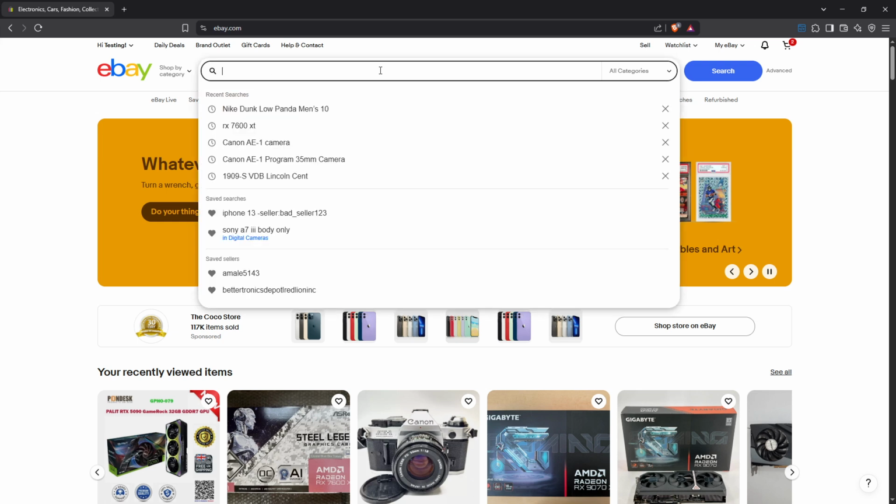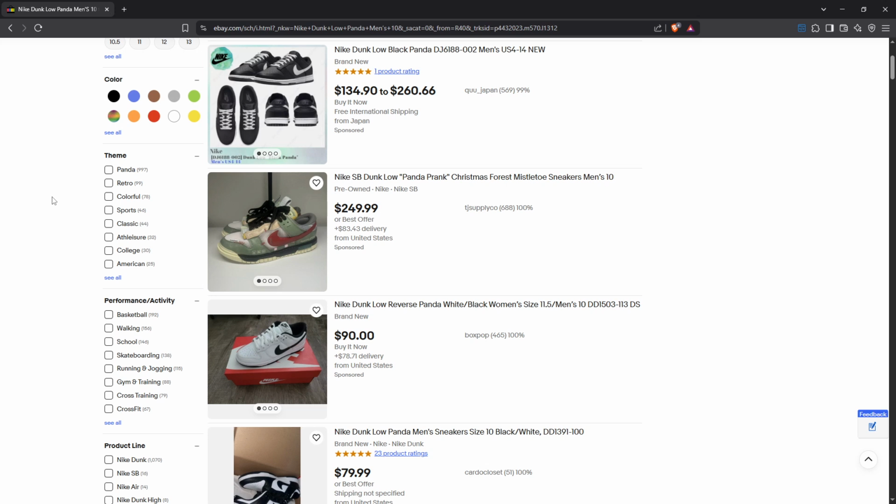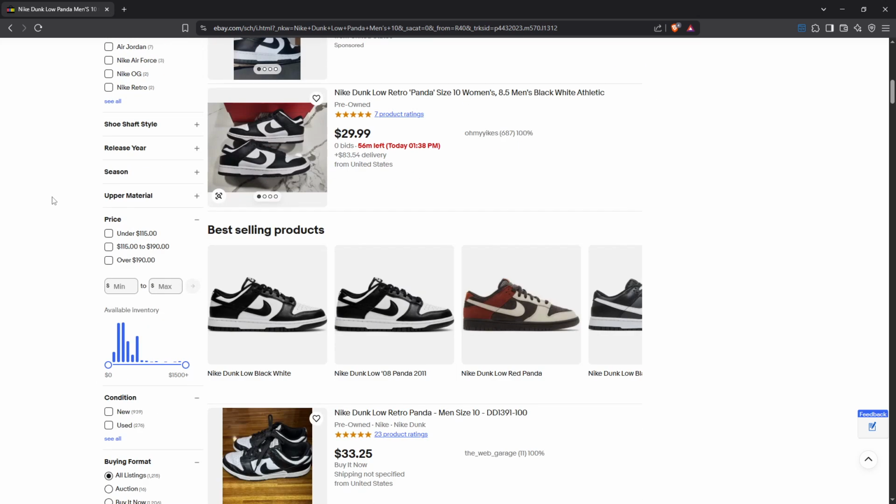Next, use the search bar to enter the specific item you're researching. For example, if you're curious about how well a pair of Nike Dunk Low Panda Men's 10 is doing, just type that in. This search will show you a list of current and past listings, but to truly understand the performance of this item, we need to delve a bit deeper.